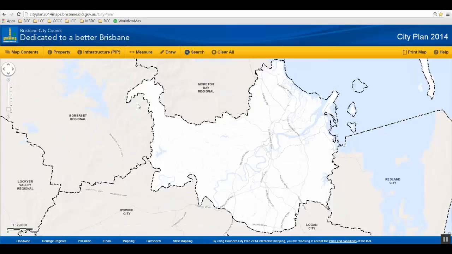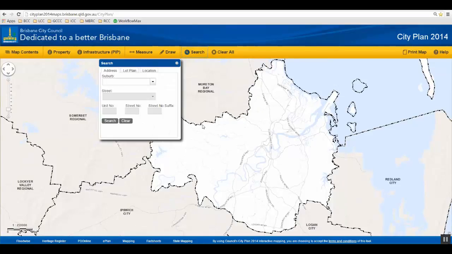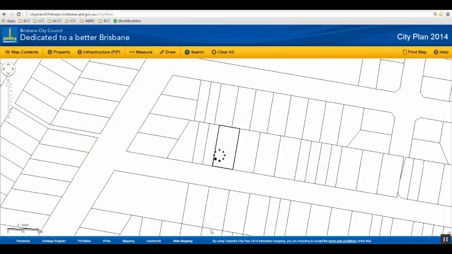Because once you're in here, you can bring up the property report. So if you click on the search tab, I might just use Upper Mount Gravatt as an example. So put in the suburb, the street or road, and then the number. And so that will bring up the property that you've searched for.